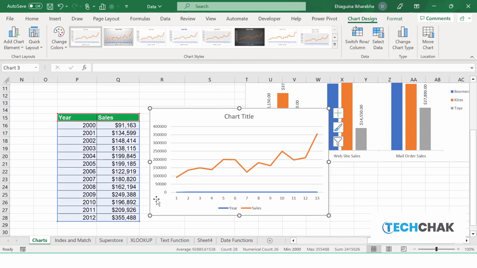Now, can you see the problem we have here? The problem we have here is that instead of showing me the year 2000, 2001 to 2012, it's showing me 1, 2, 3 to 13. So what do I do?